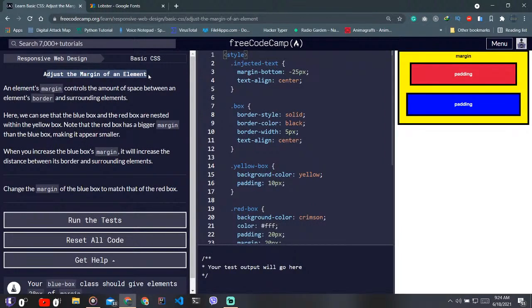Adjust the margin of an element. An element's margin controls the amount of space between the element's border and surrounding elements. Here we can see that the blue box and the red box are nested within the yellow box. Note that the red box has the bigger margin than the blue.